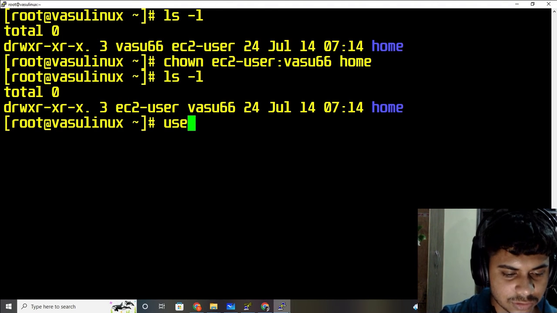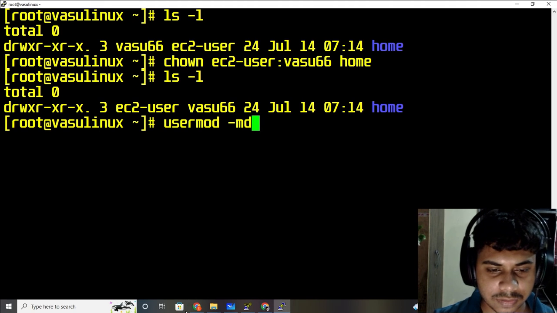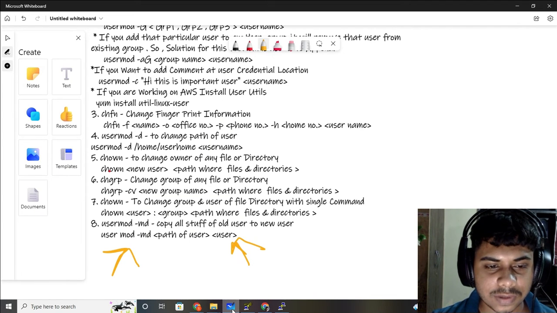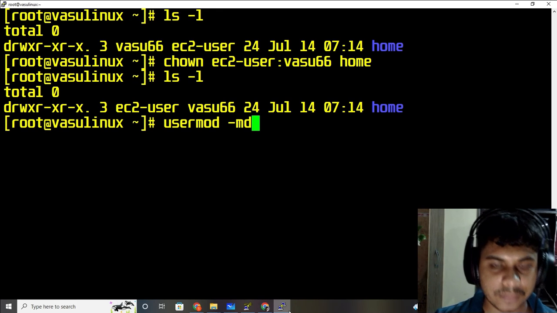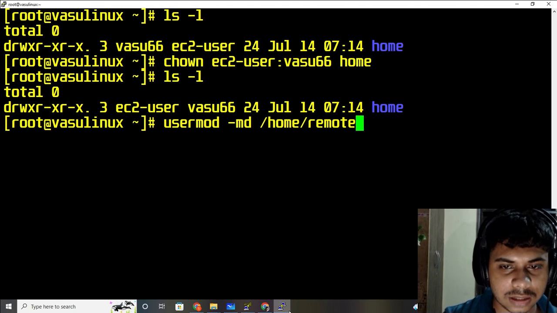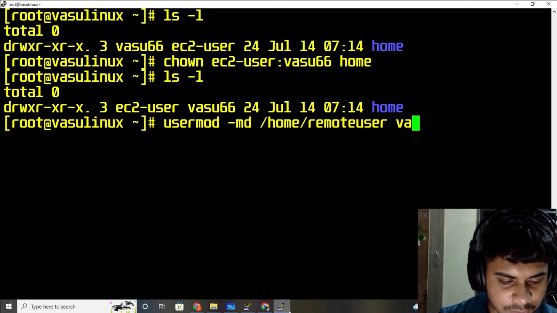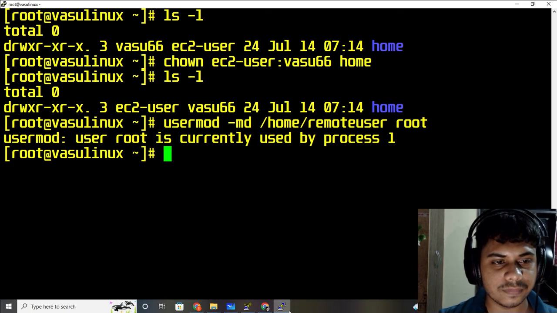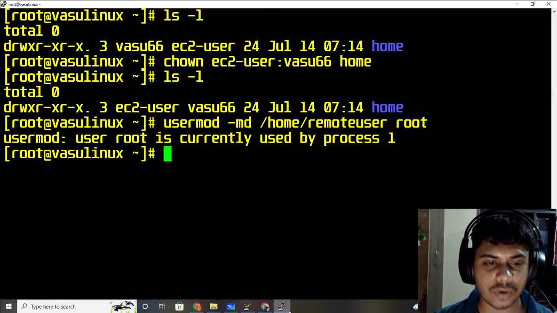So now it's time to run this command, usermod -md. What is there? First is the path of the user, and then the user. The path of the user is my home, I think. Let me try this path, remote user. Alright, remote user, and my user is Vasu. Let me write here root. Alright, root. usermod: user root is currently used by process 1.